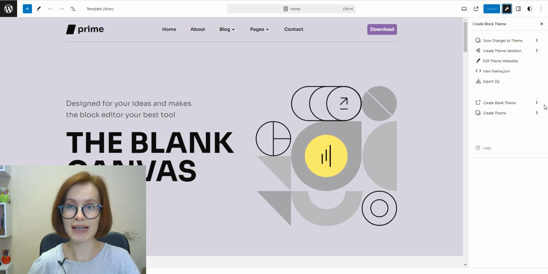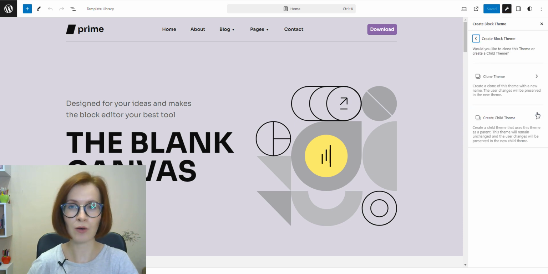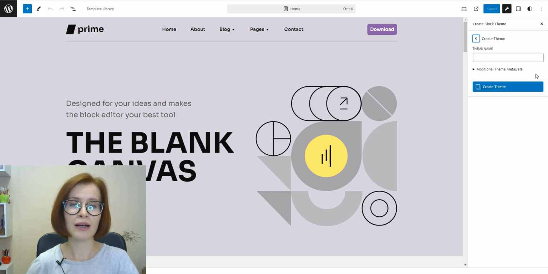Now, by clicking Create Theme, I have two choices. So first, I'm going to create a clone of my current theme. This feature creates a new copy of the currently active theme, incorporating any modifications made by the user. The cloned theme will include all assets from the original theme, along with the user's customizations. You'll need to provide at least a theme name.